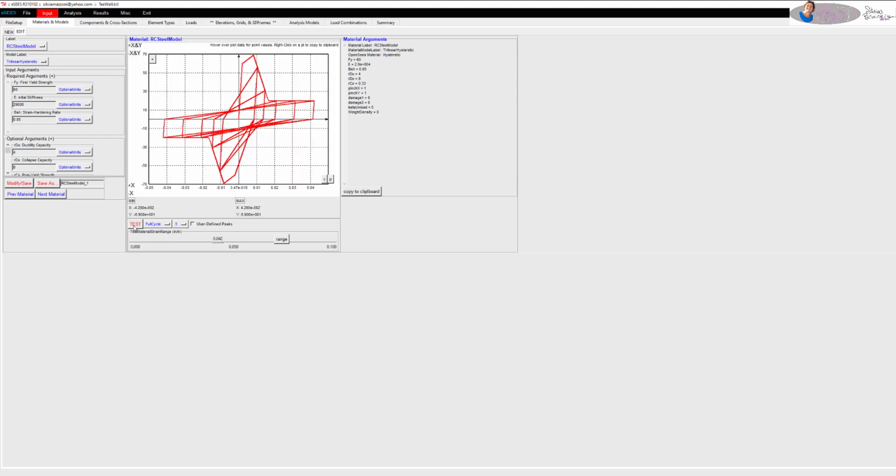This is the hysteretic material, so I don't have any degradation of the envelope, but it's a nice and inexpensive material that's very reliable and converges very well, and it's just faster than most of the other materials. So these are the three basic materials I'm going to use in my cross sections.